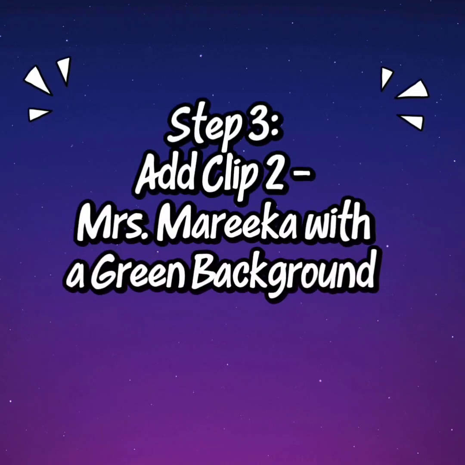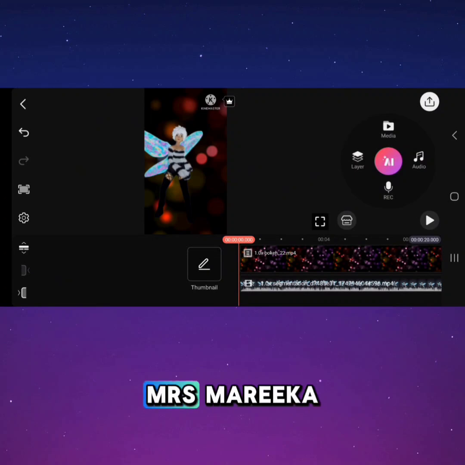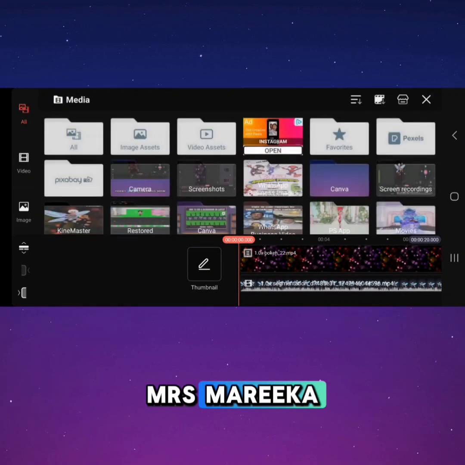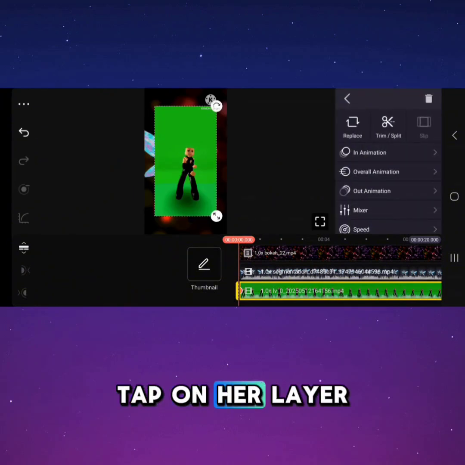Step 3. Add clip 2, Mrs. Mareeka, with a green background. Now let's bring in our second character. This is clip 2, Mrs. Mareeka. Tap layer, then media, and add her clip to your timeline. Tap on her layer and scroll to find Chroma key.